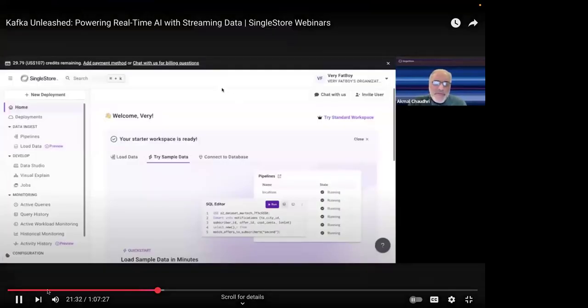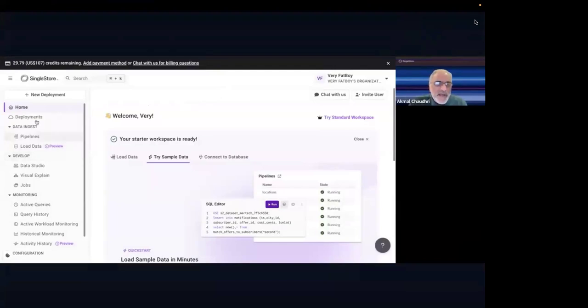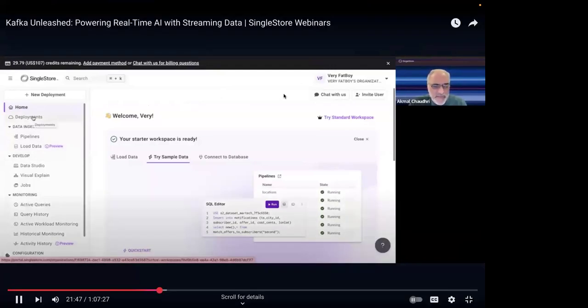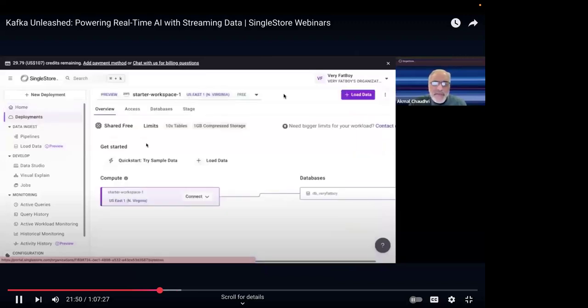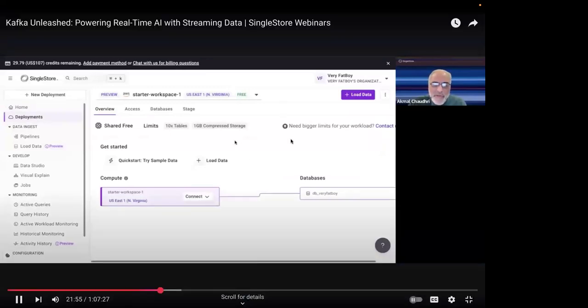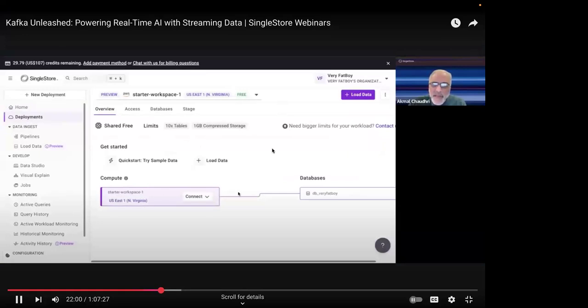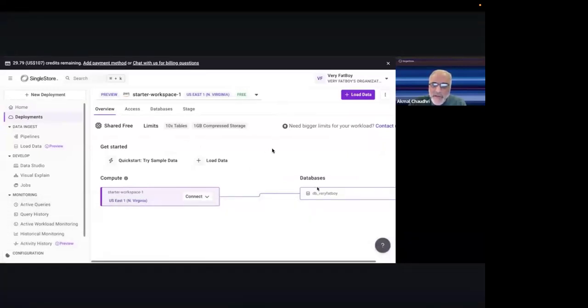Okay. So as I mentioned before, if you've logged in, you will see something like this as the home page. If you check just under deployments on the left-hand side, let me just highlight that. There we go. You'll see that by default, you will have something that's already running for you. There will be a workspace, which is your compute, and you will have a database as well. So you can hit the ground running straight away.